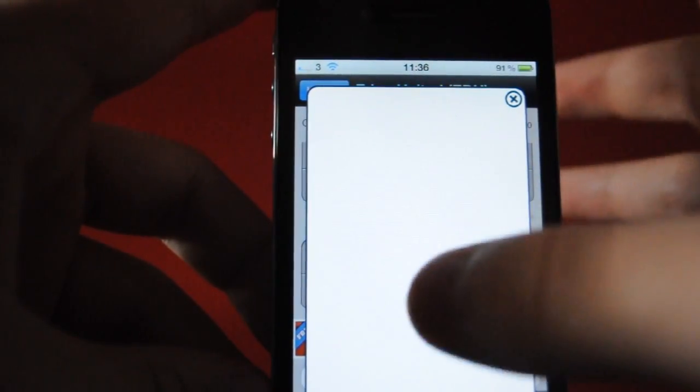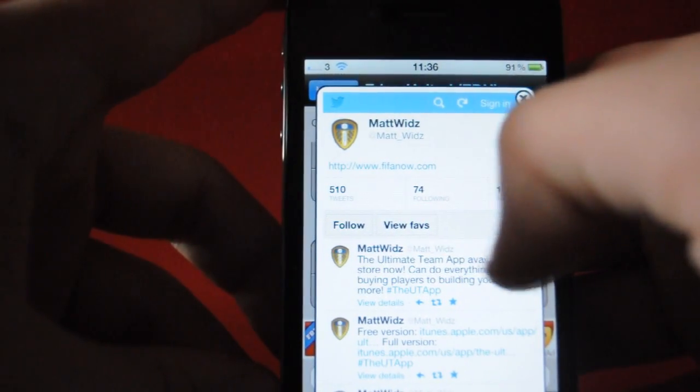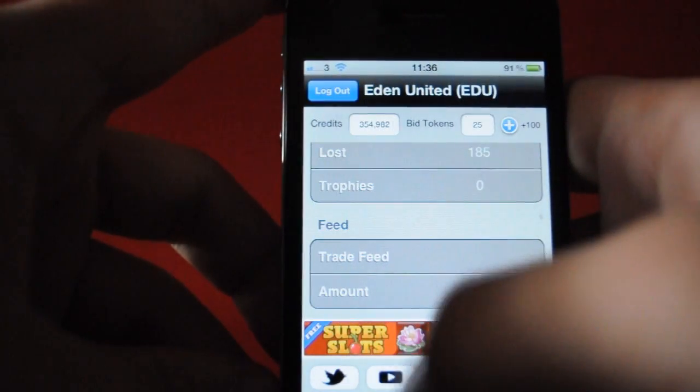And then at the bottom we've got a link to Twitter, which comes up with a small widget on the screen, which takes a little bit of time to load, but it comes up with Matt Wids' Twitter, and you're able to log in, tweet him, follow him, whatever you need to do on there.